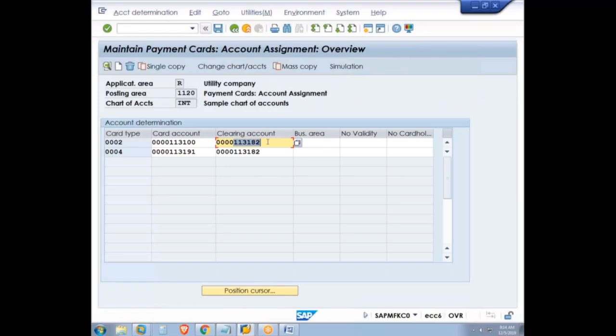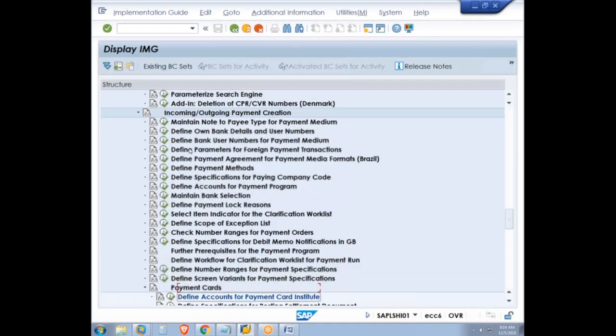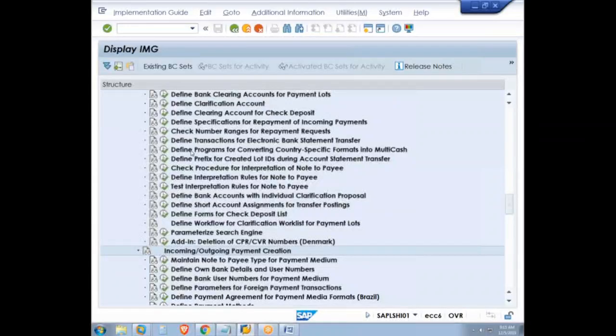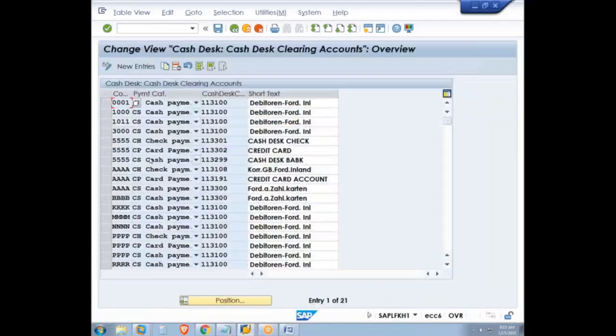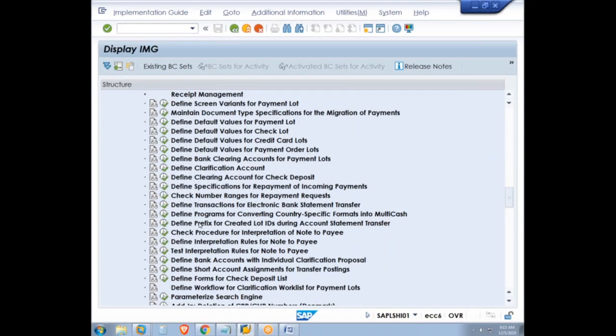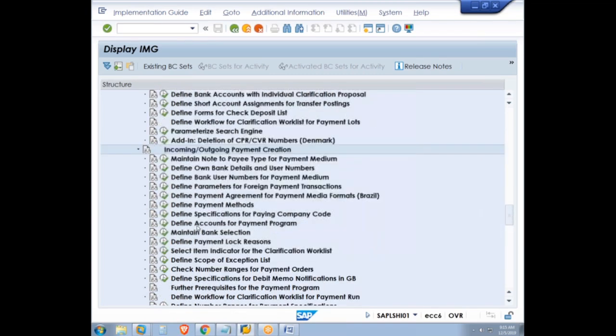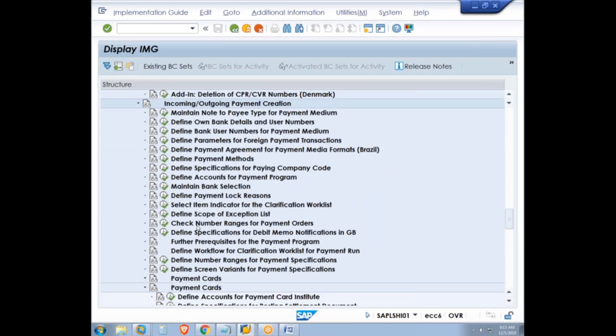So here we'll refresh with our GL account 11303. 11303 is not there. So let us find out what is the GL account you have defined. So go to define default values. Define the cash desk clearing account. So for the credit card, we have maintained 113302. Okay. So we can use this also. That means that it's a client level definition. Okay. So we cannot maintain for each card type one clearing account you have to maintain. Okay. So let's go to the define accounts and then define accounts.